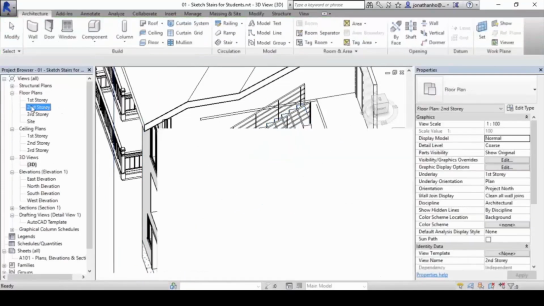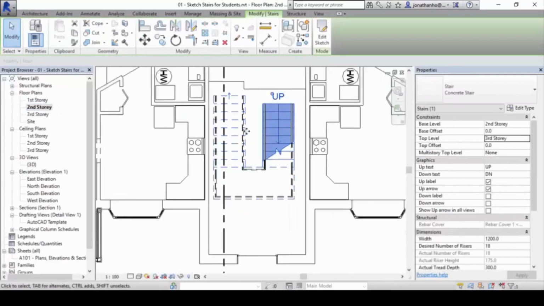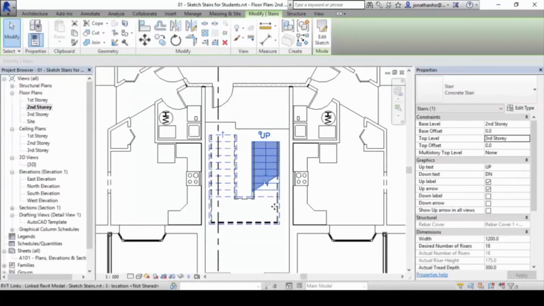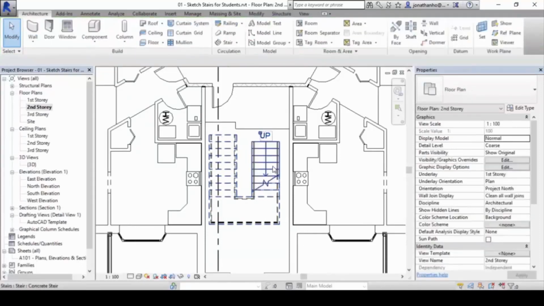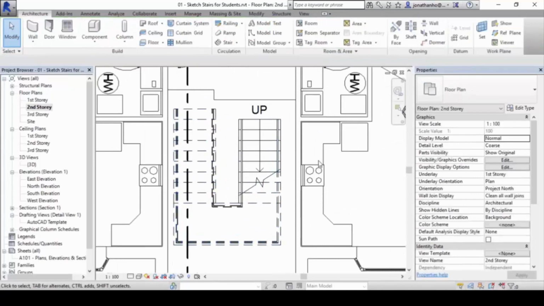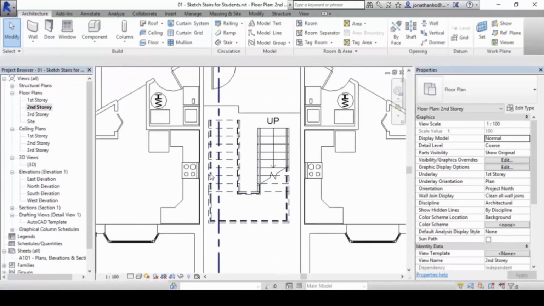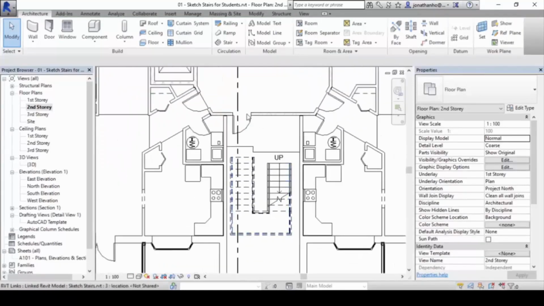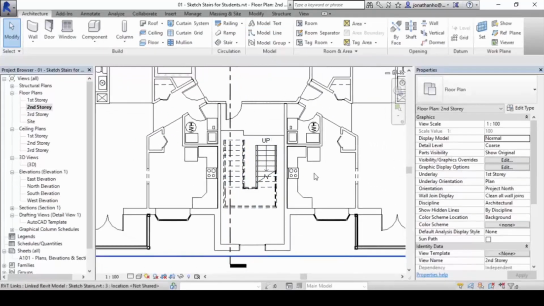Let's go back to the second story plan again now and see how we can make everything line up properly. If you look down here, we have created the staircase, but it seems that it doesn't really tie up nicely with the existing stair core design in the building space. So we are going to make it line up nicely.